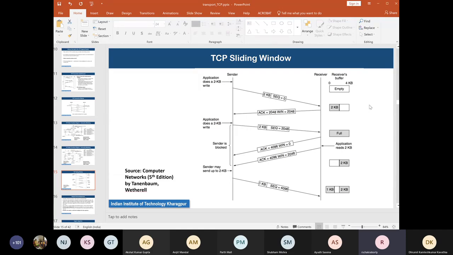The left half of the buffer now moves to the right. This 2 kilobyte shaded portion is now moved to the right, and the white portion on the left is free, because this is a FIFO. Everything gets removed from the right hand side. When the sender receives this acknowledgement saying that 2 kilobytes are more available, it can again send up to 2 kilobytes, but if its application does a 1 kilobyte write, it can send a 1 kilobyte segment.